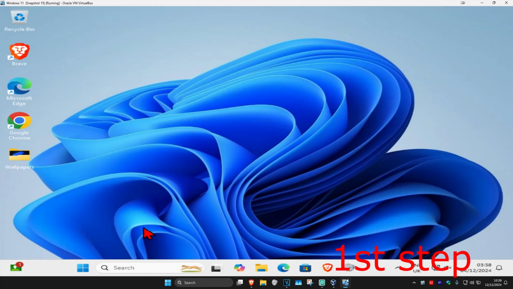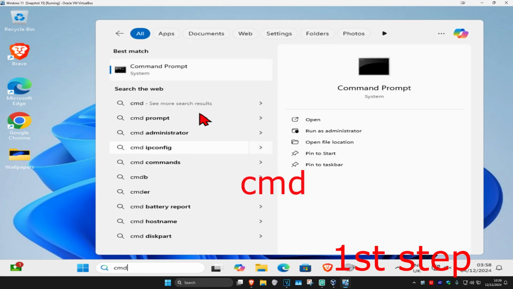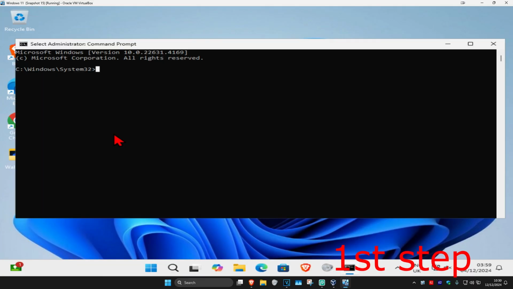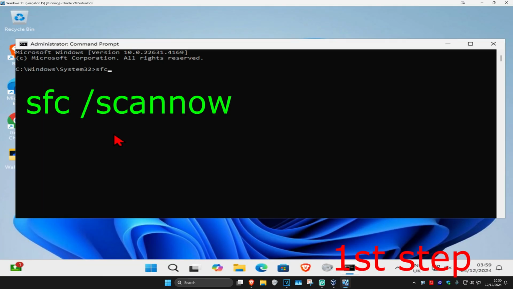So guys, for the first step, you're gonna head over to search and type in CMD. Then you're gonna run it as administrator, and then click on yes. And once you're on this, you're gonna type in SFC space forward slash scannow and then click on enter.